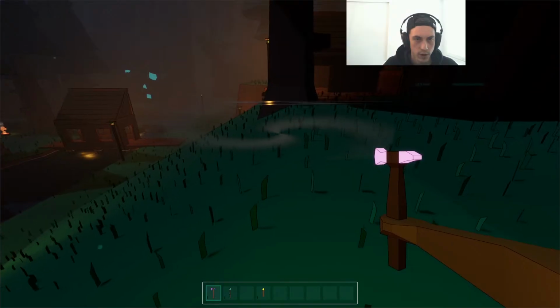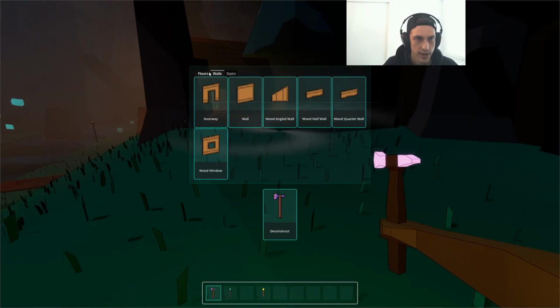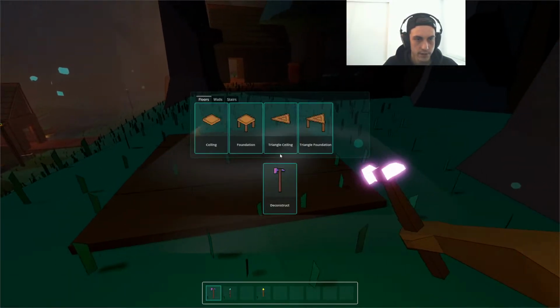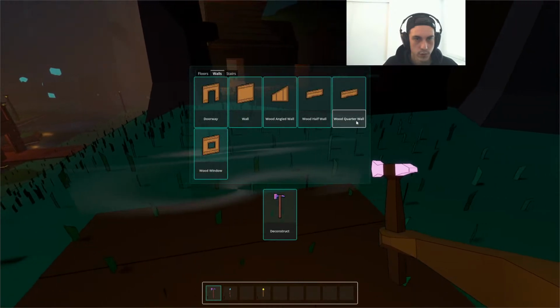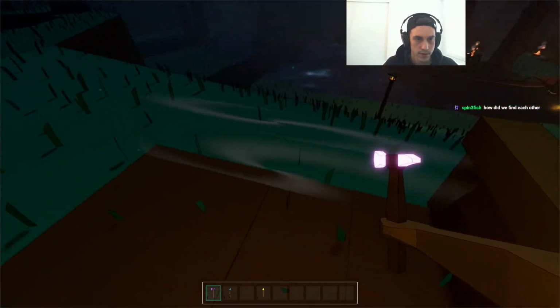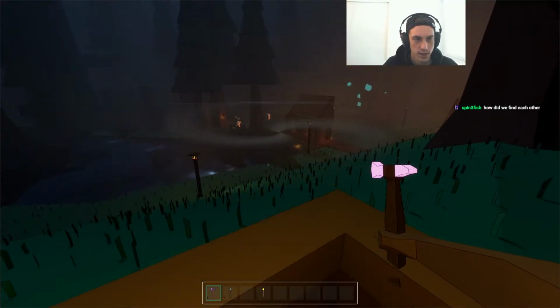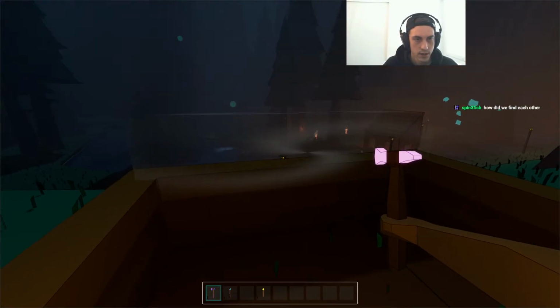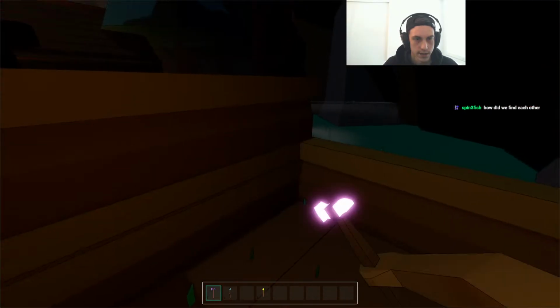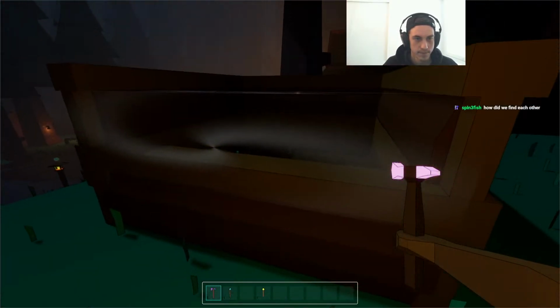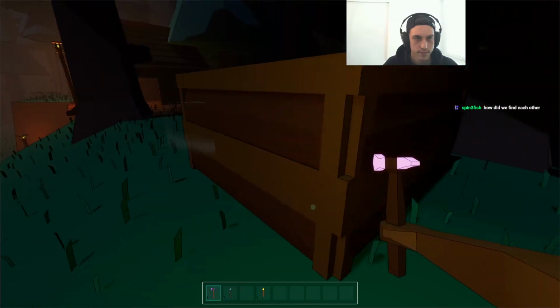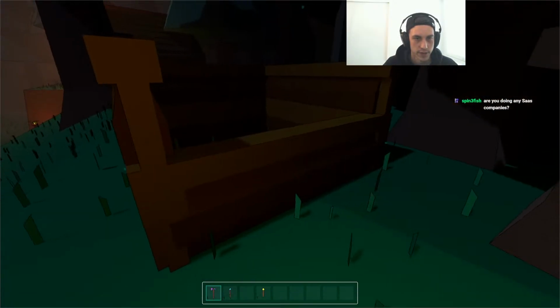Okay, wood quarter wall shows up. Nice. Let's do a foundation here. Let's go to our wood quarter wall. Blip, blip. Nice. I like this. I like having the quarter wall. It looks a lot better. It is a little strange when you start stacking them. But there's not really a reason to do that.